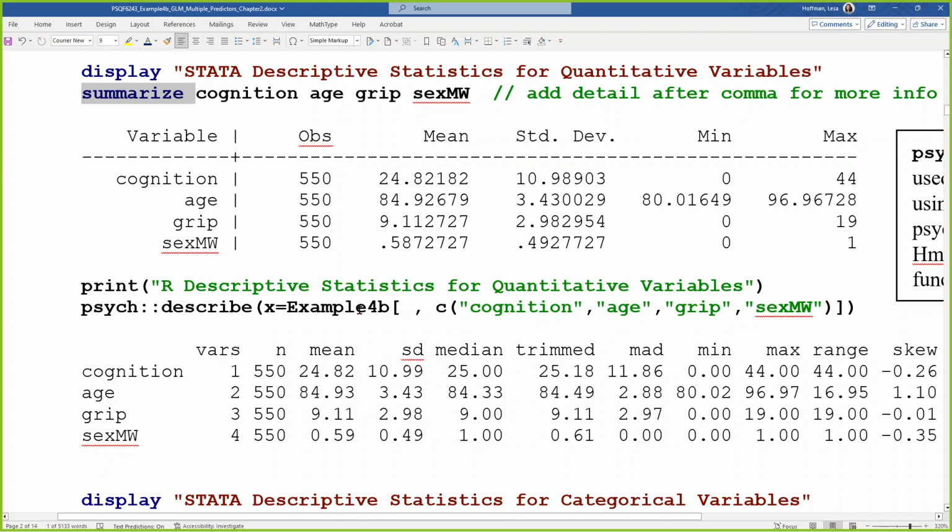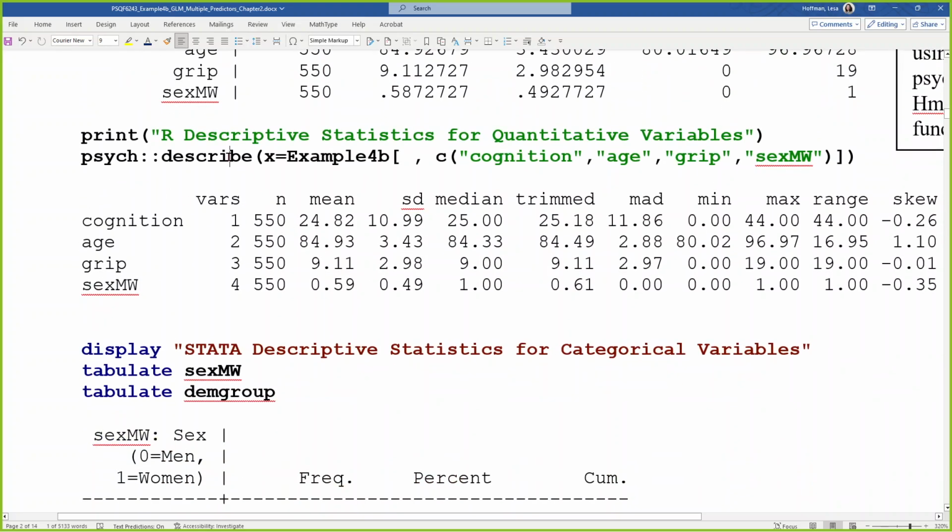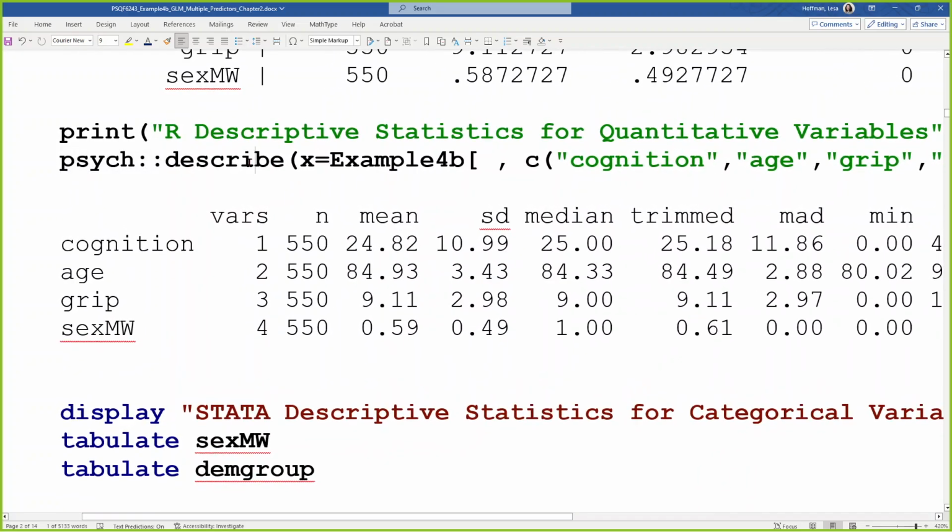In R, I am using the psych package, a describe function, and note that I have added this little piece here. This is new. Because R is essentially the wild, wild west of programming, anyone who makes a package can make whatever names of functions they want. And it turned out that I needed another package for this example that also had a function called describe, and it did something else. So if you just say describe, it's like, ooh, which one am I going to use?